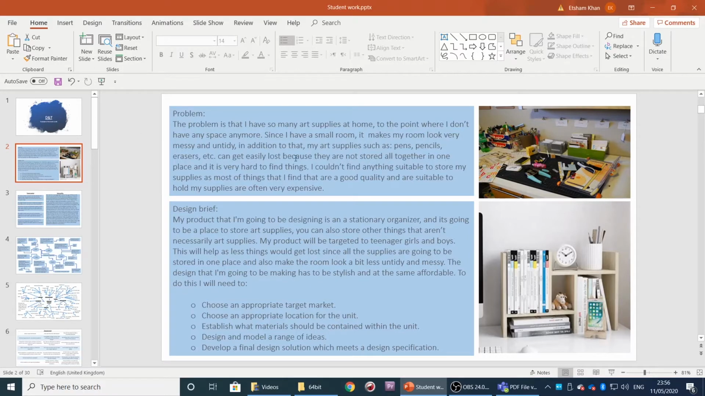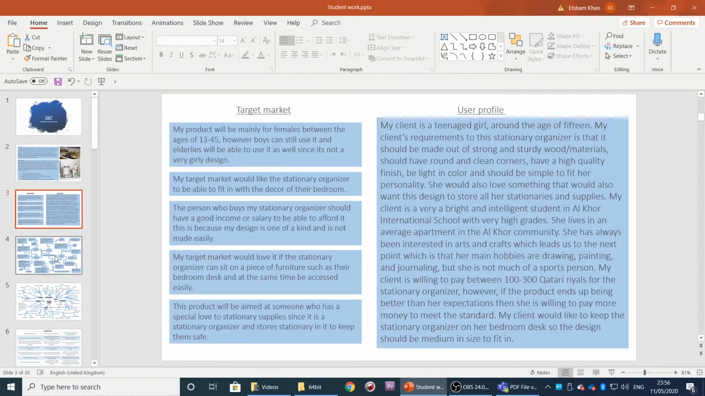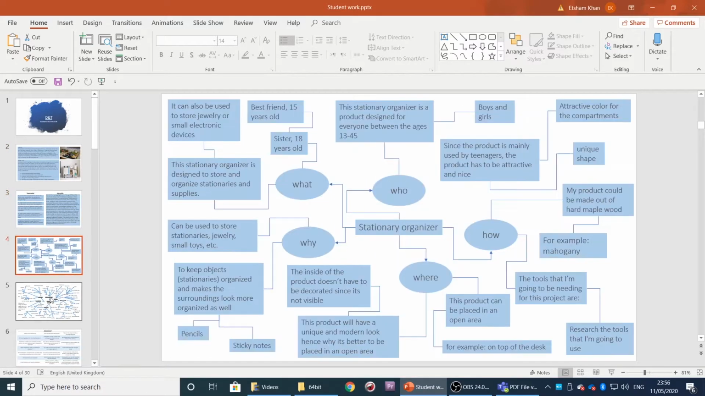So she started off with a problem, design brief, target market, user profile. All this should have been done beforehand. This page is not essential. If you haven't got this done, it's fine. If you have, it just ensures I can give you the extra marks.